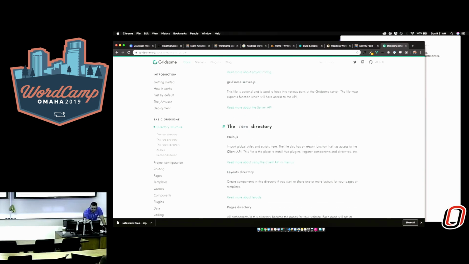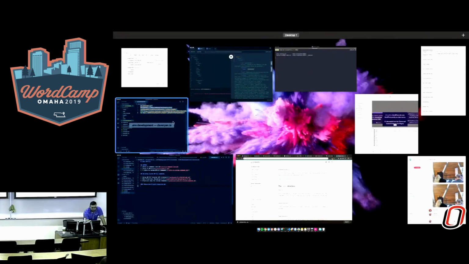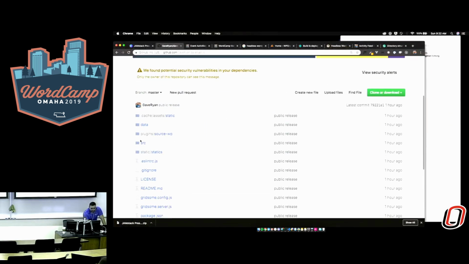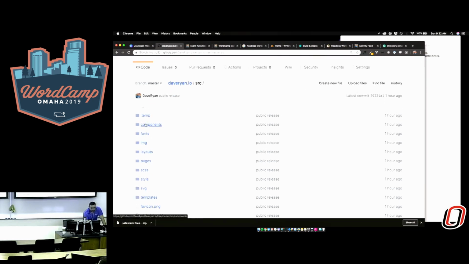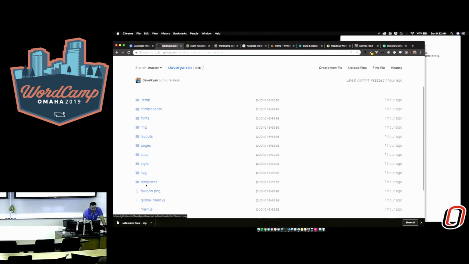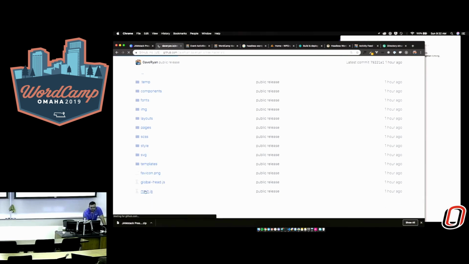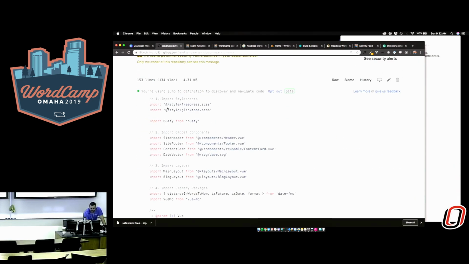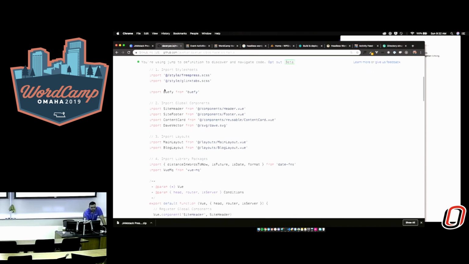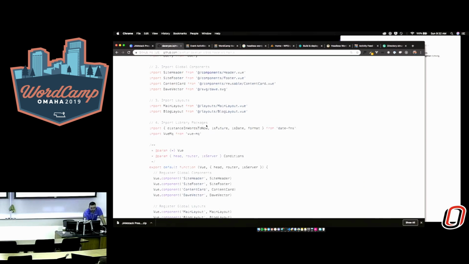The source directory is where most of your templates will live. So if I take a look at my source directory here, I have a components folder, a fonts folder, some images, some layouts, some static pages, some Sass styles in here, SVGs, and some other templates. So if I take a look at my main JS file here, I can see I'm importing some of those styles. I'm importing some other JavaScript components here from my components folder. And then I'm also using some NPM packages like the date-fns library and Vue MQ.